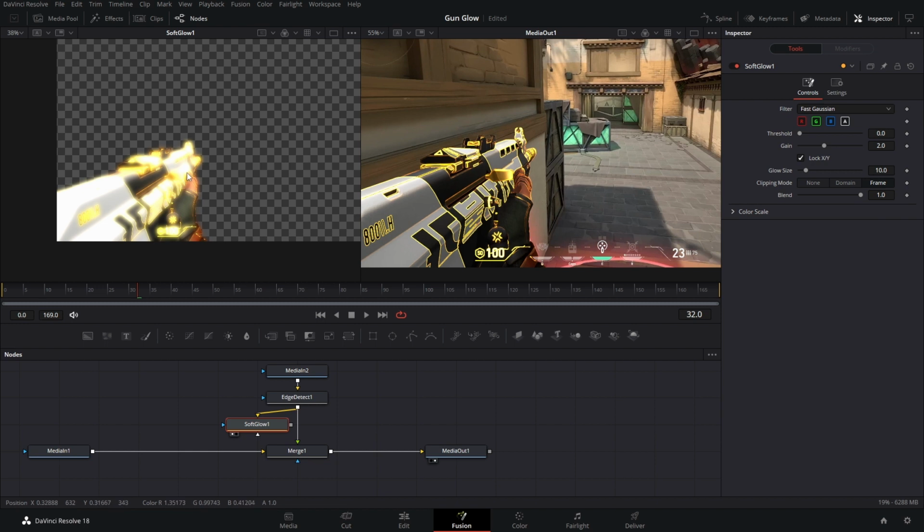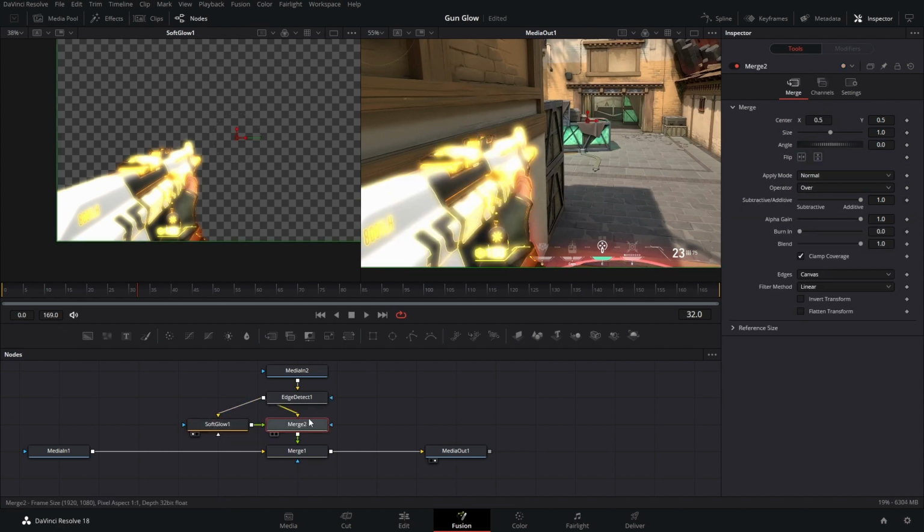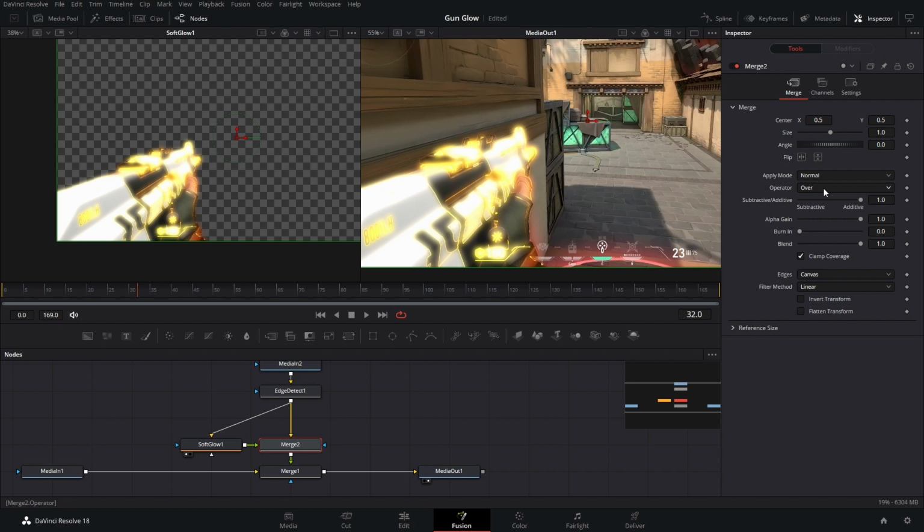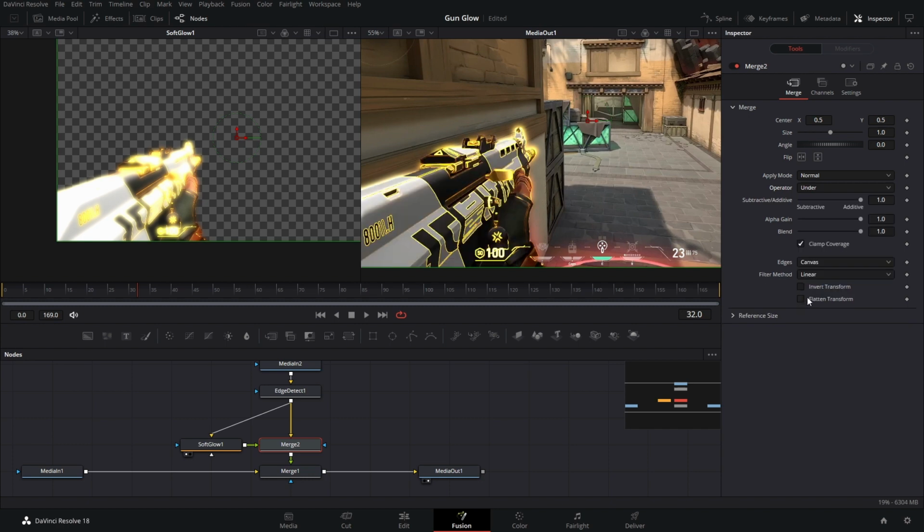This is not what we want. However, we do want that glow to be underneath. So if I were to connect this like so, that way we have a merge node tied in. In the merge, we can change the operator to under, and bam, look at that.